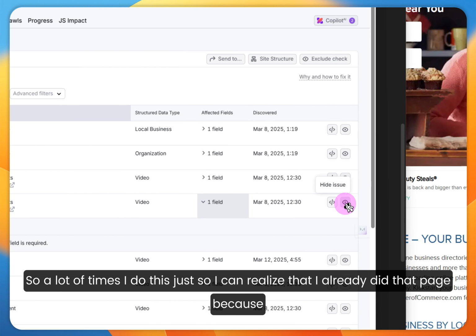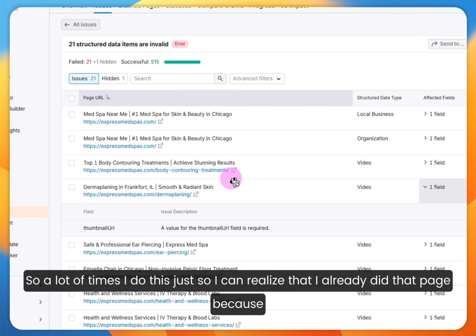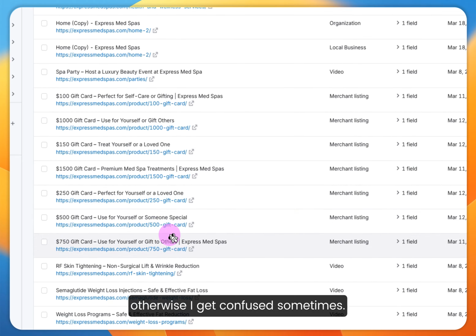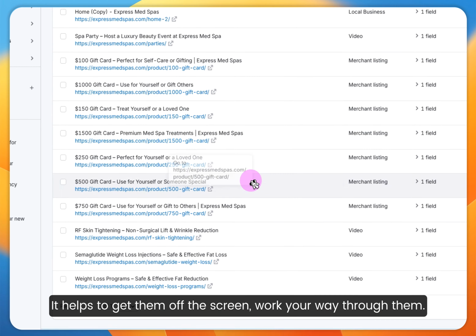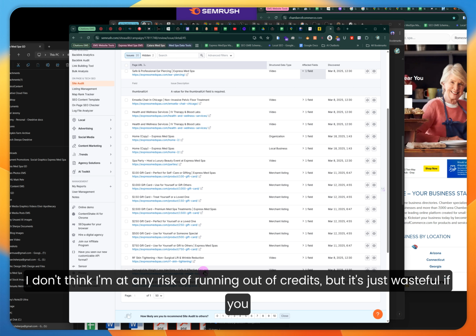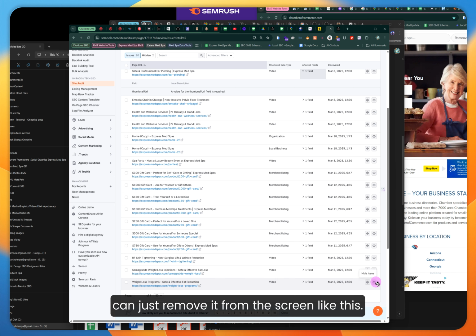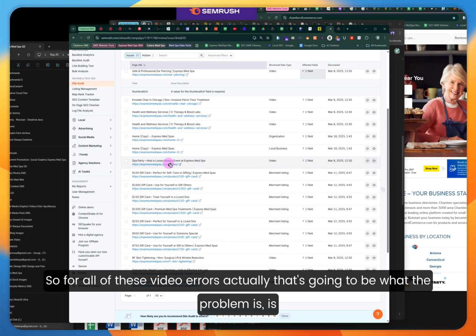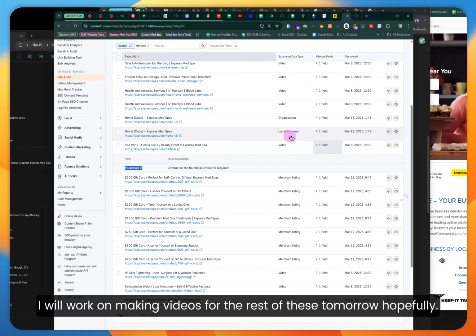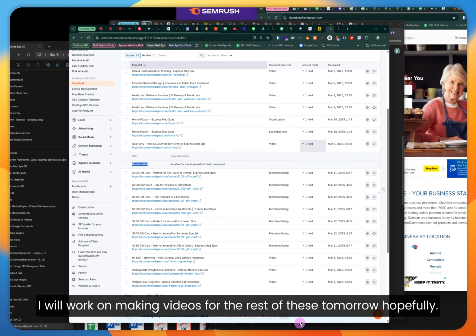A lot of times I do this just so I can realize that I already did that page, because otherwise I get confused sometimes. It helps to get them off the screen and work your way through them. That way you don't have to run the report over and over again. I don't think I'm at any risk of running out of credits, but it's just wasteful if you can just remove it from the screen like this. So for all of these video errors, that thumbnail issue is going to be the problem. That's an easy one to fix. I will work on making videos for the rest of these tomorrow, hopefully.